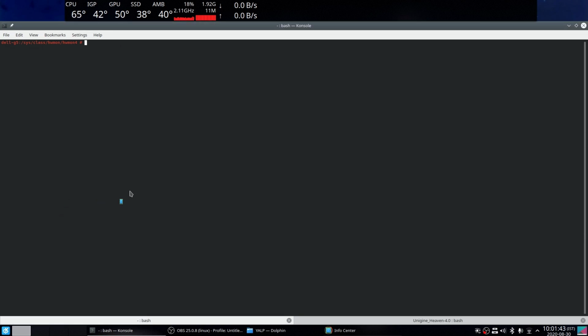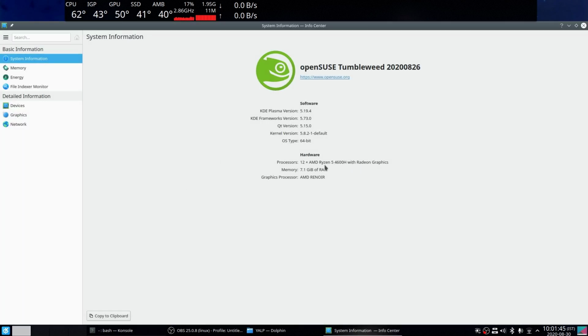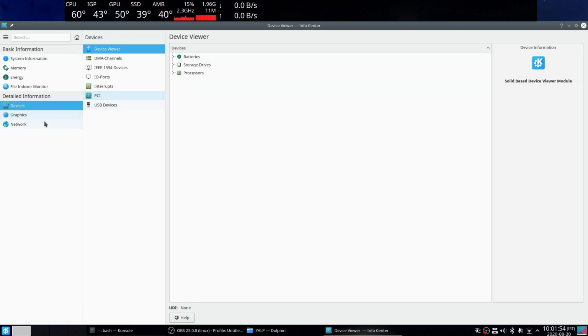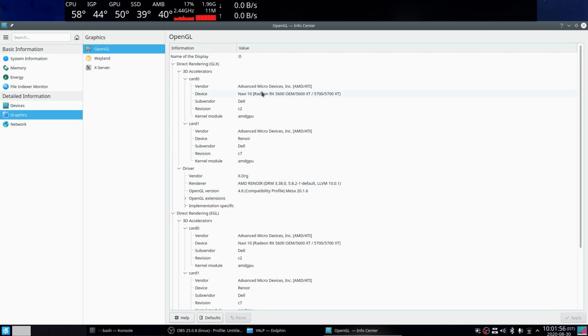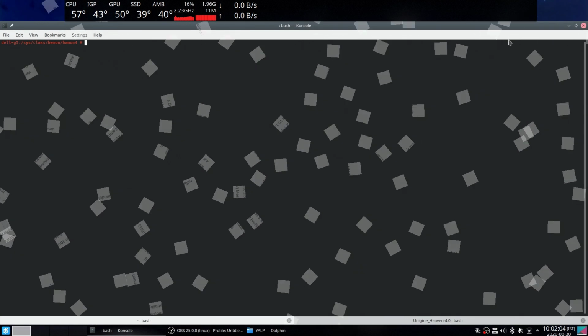Where's my info center? There we go. So we've got our Ryzen 5 4600H. And yes, right now it's running on the integrated Renoir graphics, but we do have our Navi 10 GPU sitting quietly over there. All right, so I have been using this for about a week now.